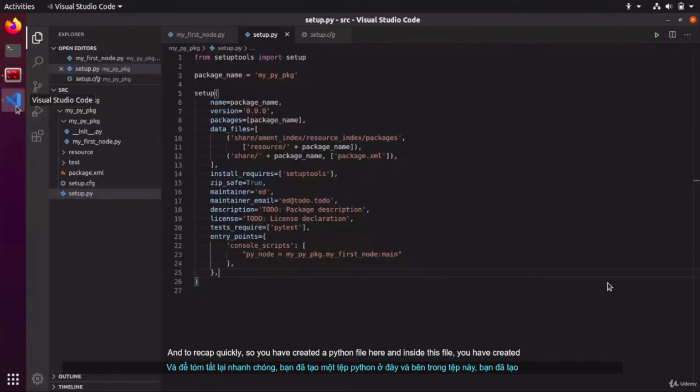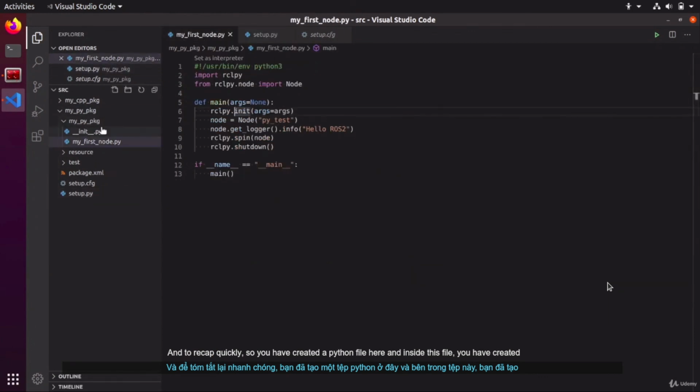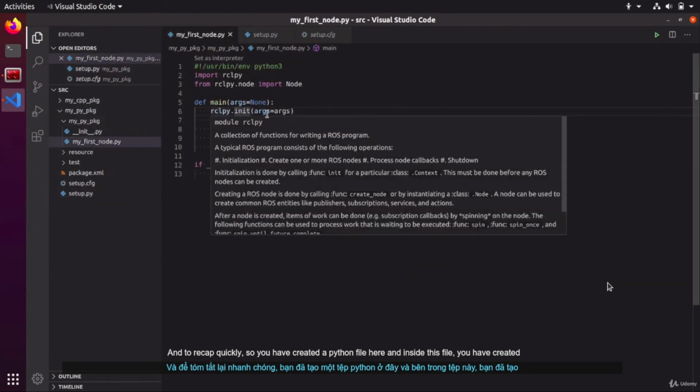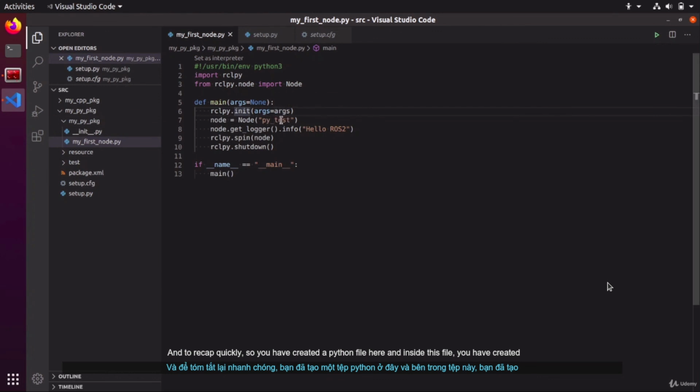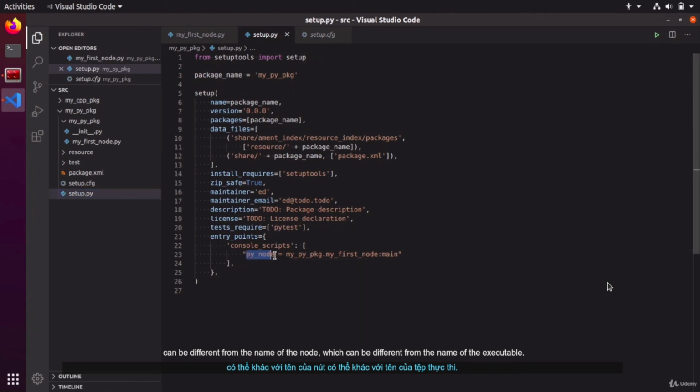And to recap quickly, you have created a Python file here, and inside this file you have created a node. Okay, so the node will be created when you actually write this line, when you call the node constructor. And one important thing to be sure to understand is that here you have the name of the file, which can be different from the name of the node, which can be different from the name of the executable. Okay, that's often a common misunderstanding when you start with ROS 2.